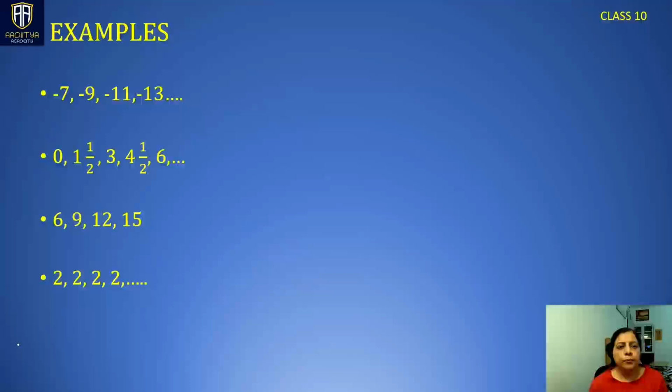Now we are going to do some examples to check how we can say whether a sequence is an AP or not. This is the first term, A here. A is -7. This is A1, the first term. A1 or A are the same thing. This is A2, the second term. And you can see what is getting added so that -7 becomes -9. -7 minus 2 is -9. That means if I add -2 to the first term, I get the second term as -9.